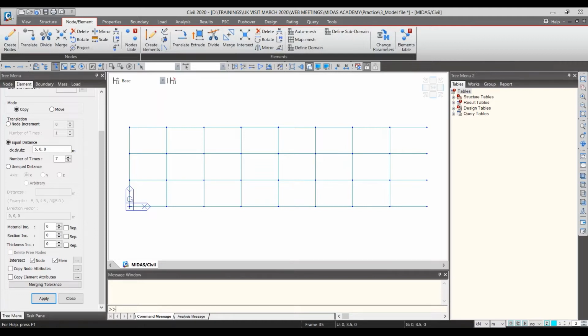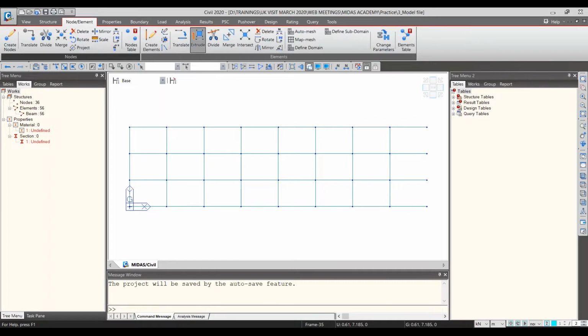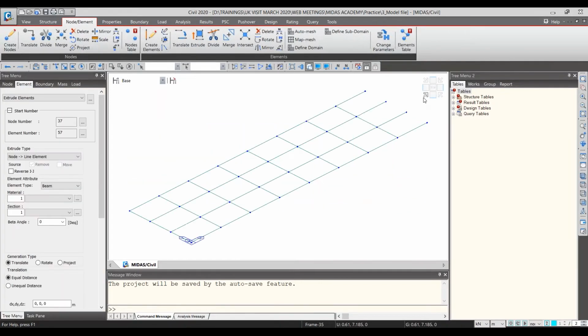Now let's extrude. Close this, click on extrude, click on isometric view. We can see we wanted to create the abutment plate elements. So I'll change this to line to planar. So I'll use these three line elements and then draw and extrude planar elements.